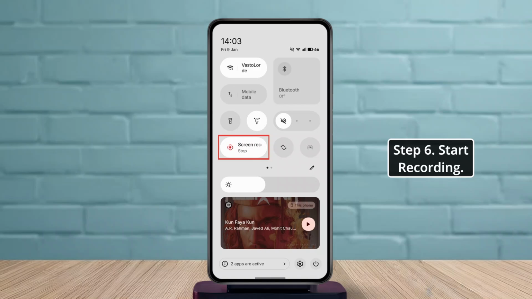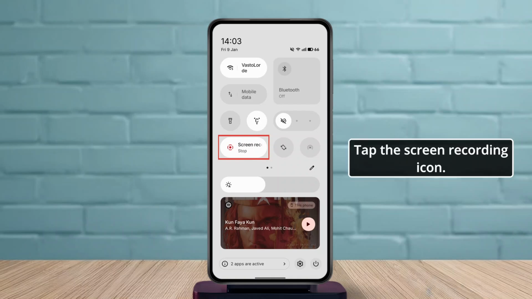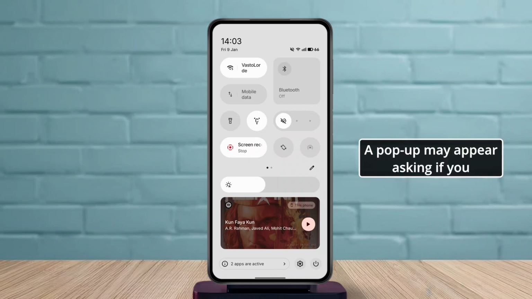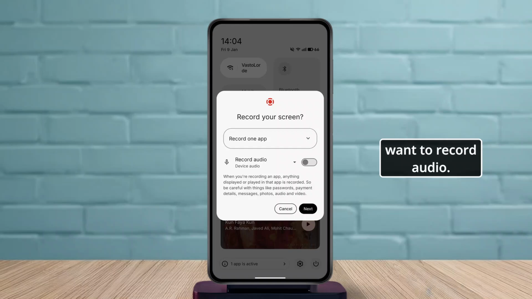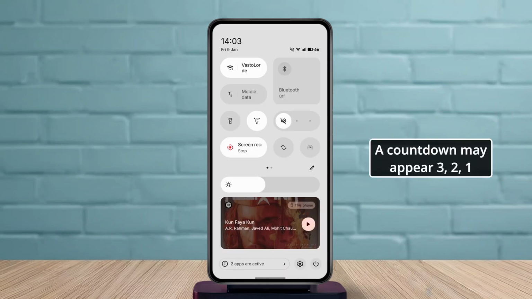Step 6. Start recording. Tap the screen recording icon. A pop-up may appear asking if you want to record audio. Choose Record with Device Audio if you want sound, or No Audio for silent recording. Step 7. Confirm recording. Tap Start or Start Recording. A countdown may appear, 3, 2, 1, before recording begins.